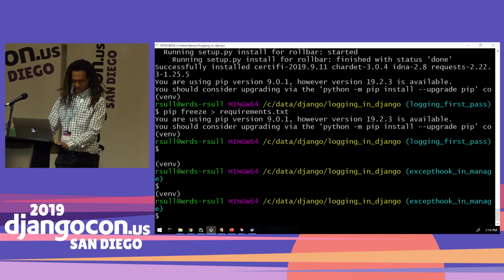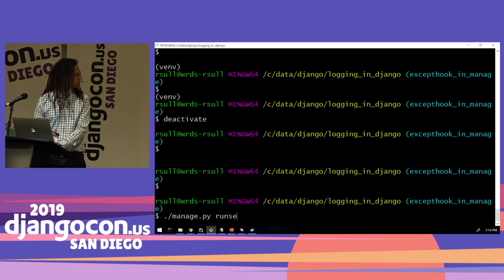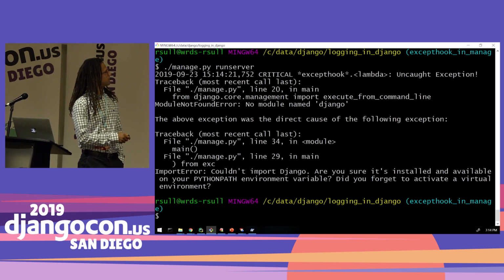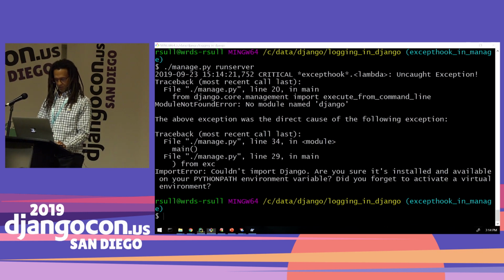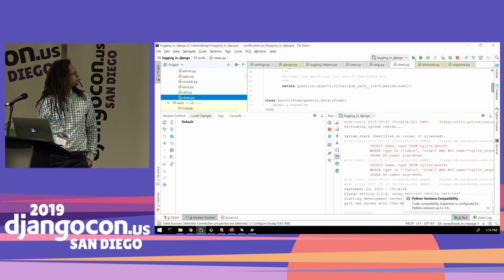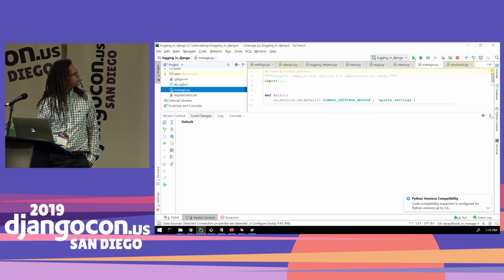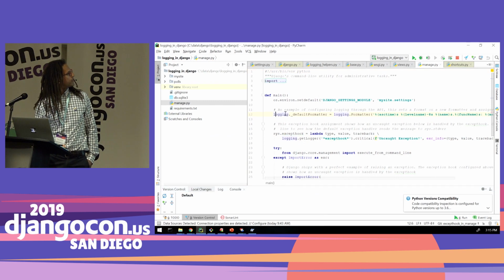Let's see what happens. So I'm going to deactivate, and then I'm going to call manage.py. And I'm going to get this message that says critical accept hook, uncaught exception. So I've put my own accept hook in here. And the reason that works is that in this code that's hard to see, inside of manage.py, there we go. I changed the format.